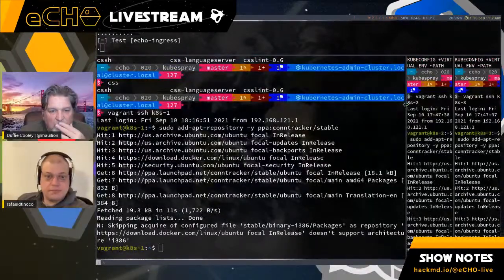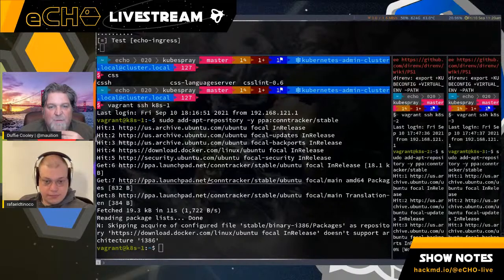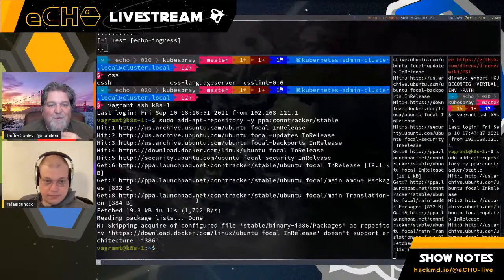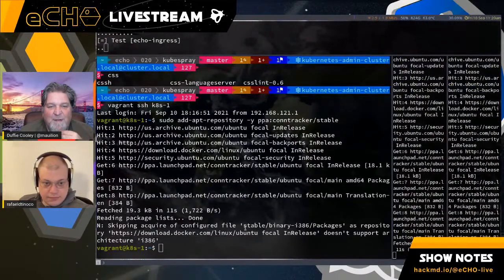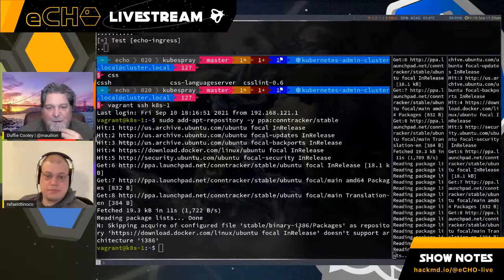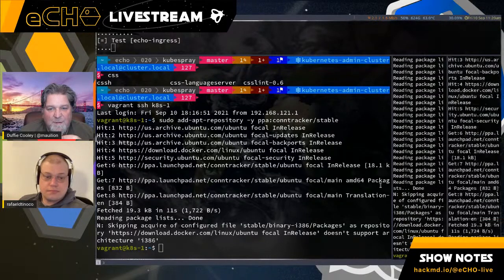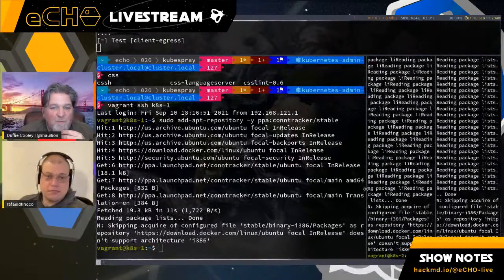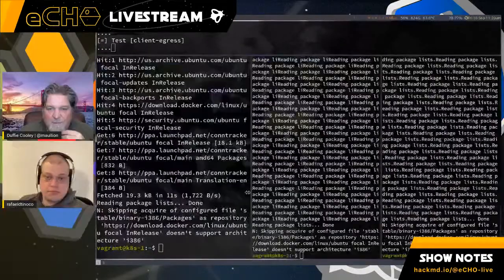So in the output of one of them, oh, okay, clearly, yeah. So this is a 64-bit machine, and it was basically telling us that it skipped the binary i386 packages because this particular configuration of Ubuntu doesn't support i386, which totally makes sense.